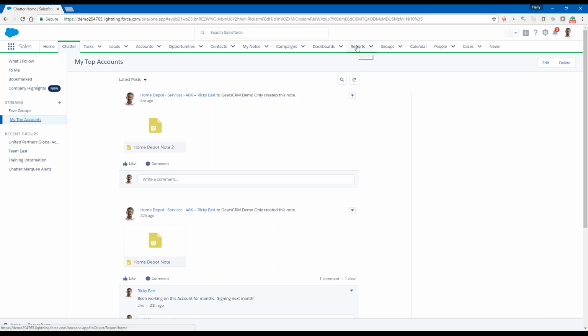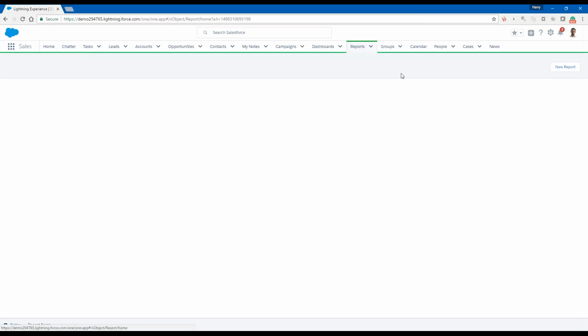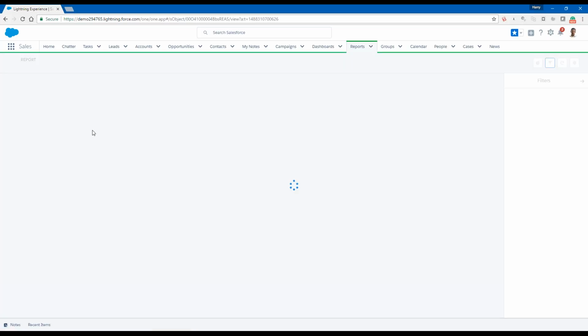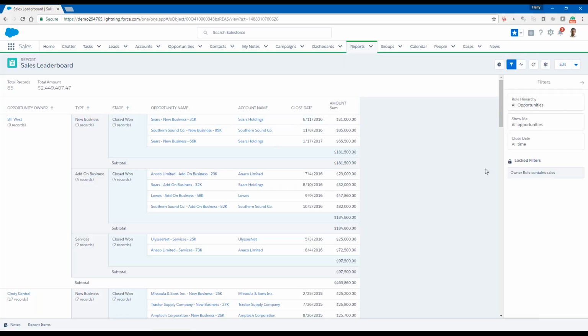Other thing I wanted to show really quick before we start going into the app builder is the reporting side. So reports really get a big update as part of Lightning, right? So if I click into sort of my sales leaderboard here, you have this whole new look and feel for reporting, especially for matrix and group by reports. It's so much easier to read.